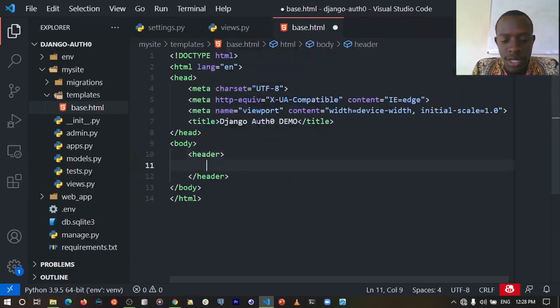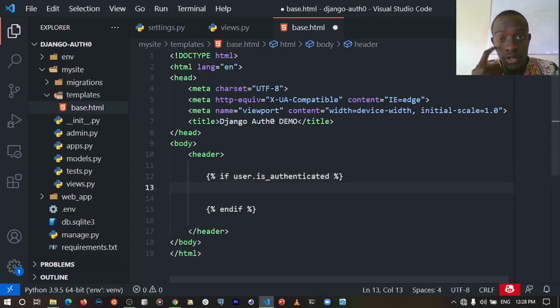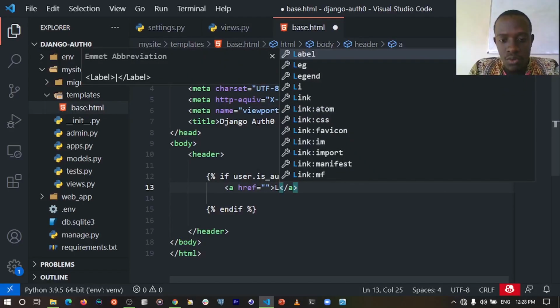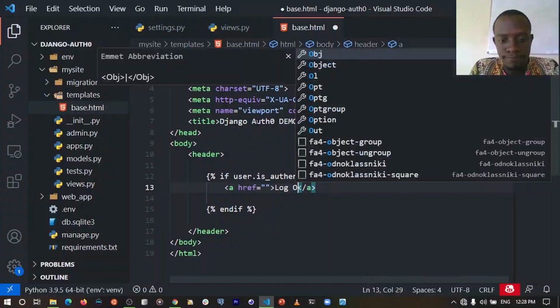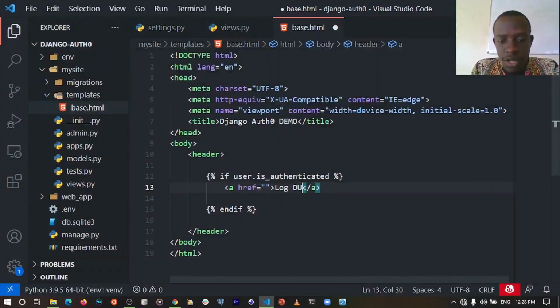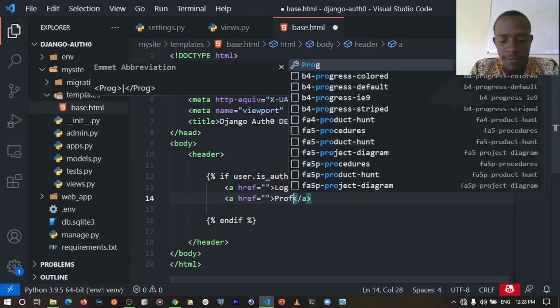In this header, I'm going to say if user is authenticated. This is when you have a user who is logged in. We are going to have different URLs from when the user is logged out. In this case, we're going to have one that is going to make us log out, and we are going to have another URL that's going to help us to access the profile. That's when we are logged in. So I also create another anchor tag, and this anchor tag is going to have a profile.